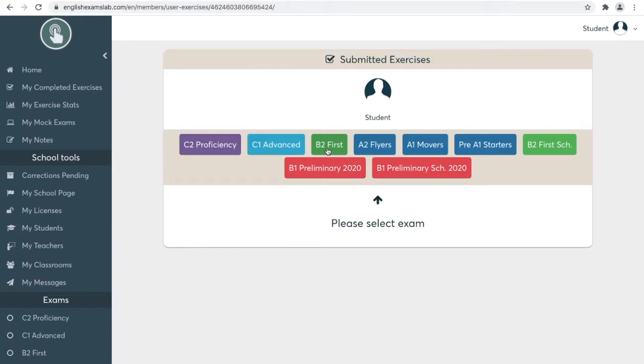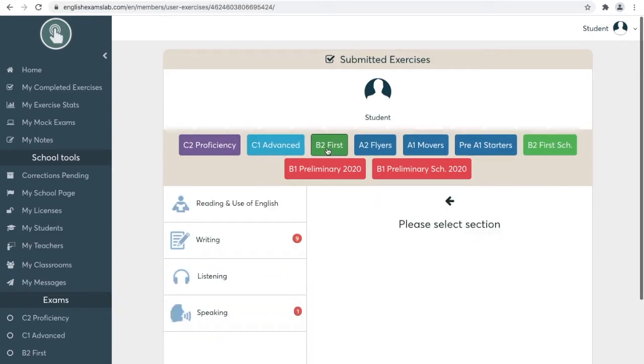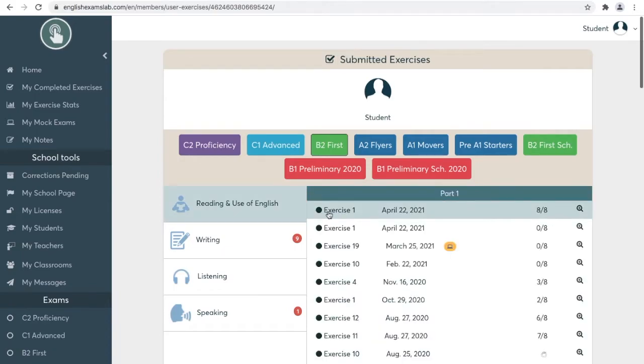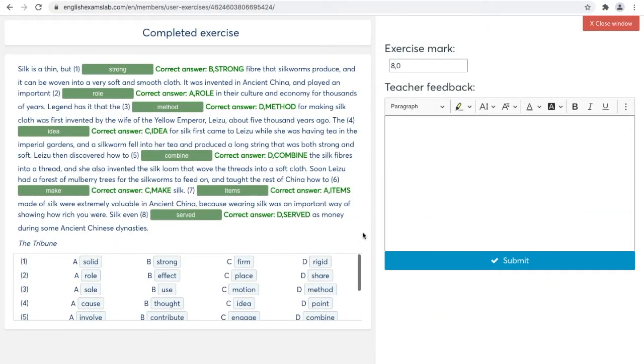When you click on a certain level, you will then see the different exam papers the student has completed for that level. If you click on one of these, you will see the complete list of all the exercises the student has done on the right-hand side. This list will give you the number of the exercise, the date on which it was completed, and the score that the student obtained.